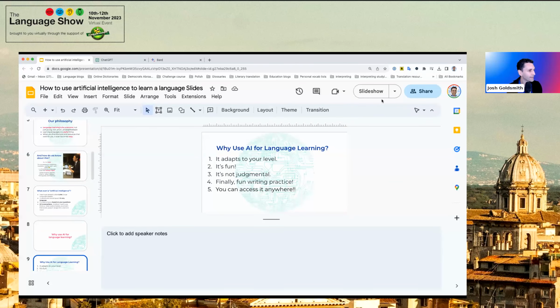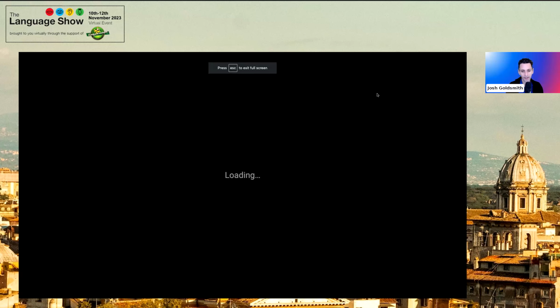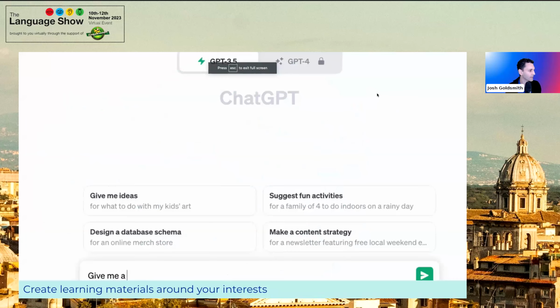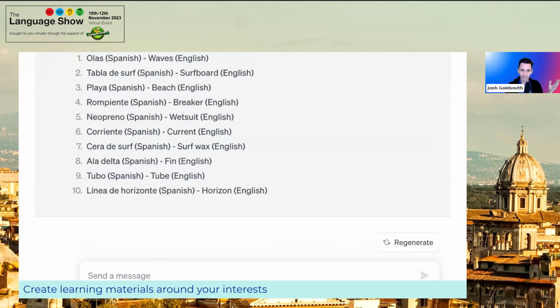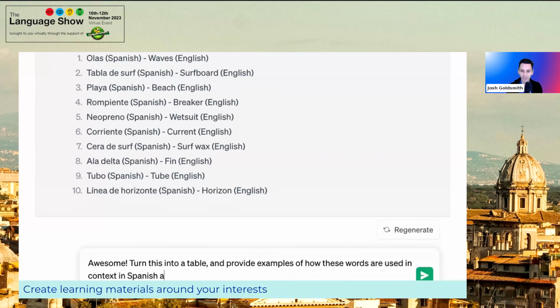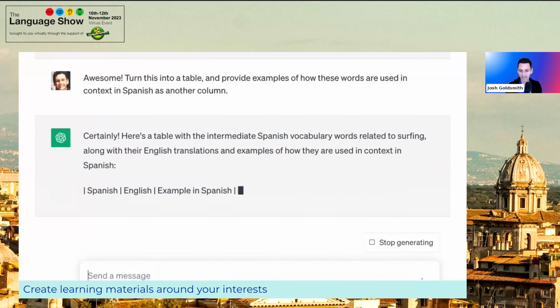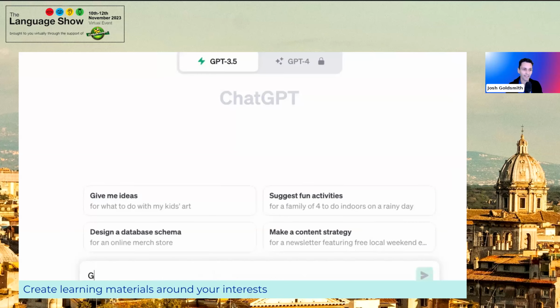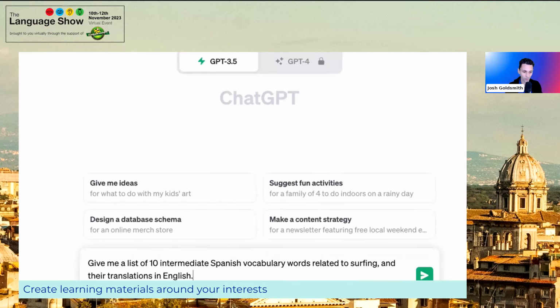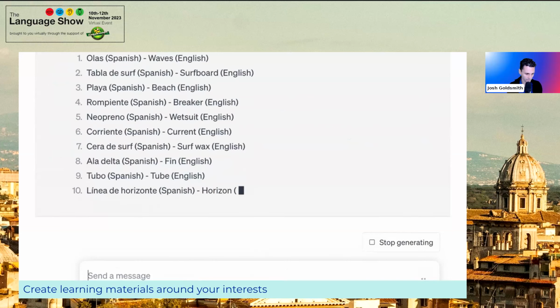Okay, so I showed you the first thing I wanted to show you today, which is how you can get ChatGPT to create learning materials around your interests. The example you see in this slide is actually a quick GIF that I put together where I asked it for surfing related vocabulary. And I said, give me a list of 10 surfing related terms, and then give me some examples in context so I can see how I would actually use these words.